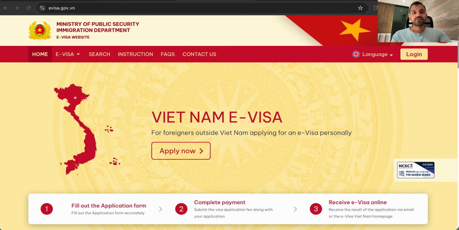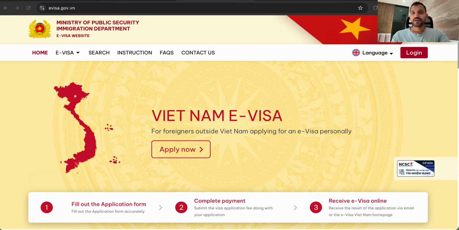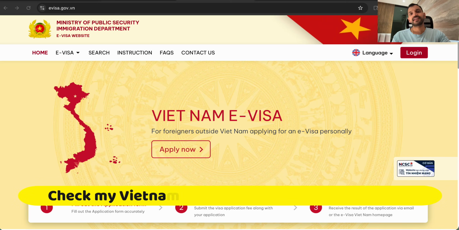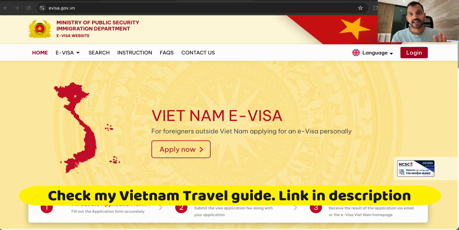Now, let me take you through the first step. Okay, this is the landing page where you come. You need not log in yet. There are three steps that you need to follow. You fill out the application form, which we will see now how to do it. You complete the payment and you receive e-visa online. As simple as that. So you need not pay even one extra rupee to anybody to help you process.